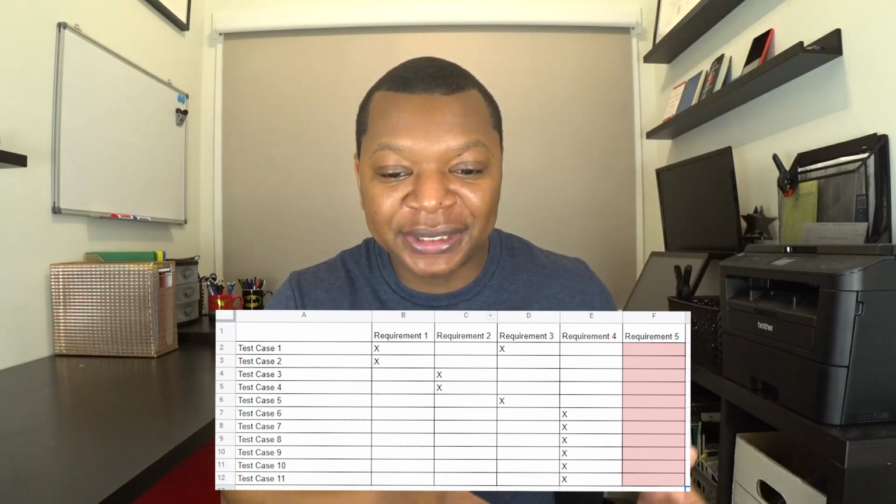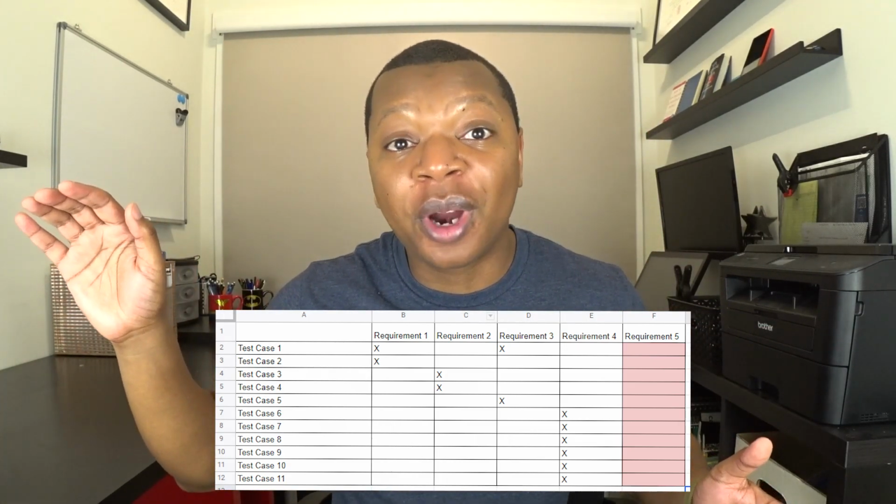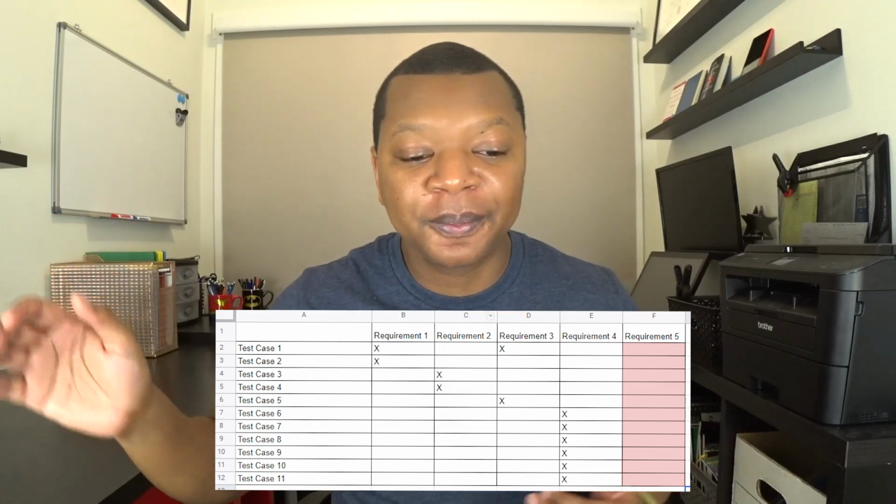In practice, this typically means that you create a matrix in some type of spreadsheet because these things can really grow depending on the size of the project. A traceability matrix typically lists all the test cases as the first column, and then all the columns after that are the requirements that they satisfy.